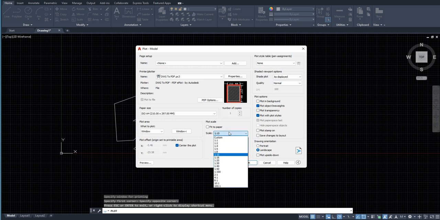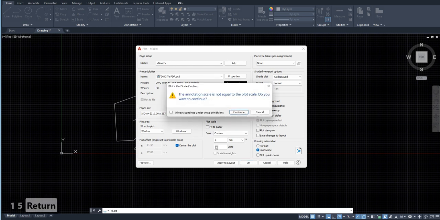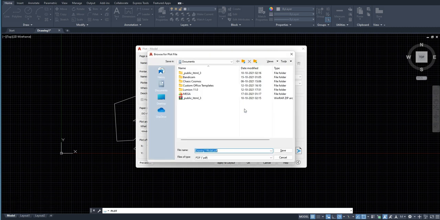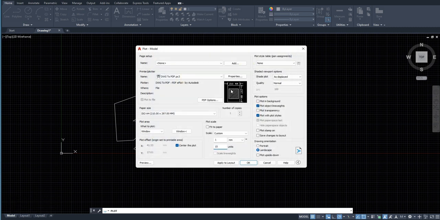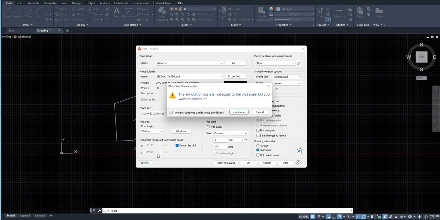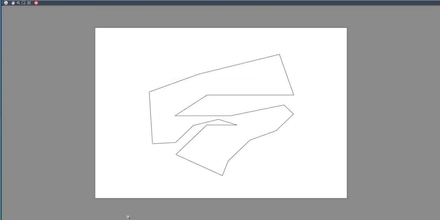If I change the scale to 1:15, it's again asking me that the annotation scale is not equal to the plot scale. If I continue, you see that this square is coming inside the paper. Maybe it is a bit too small. If I preview it, that's how it's going to look.